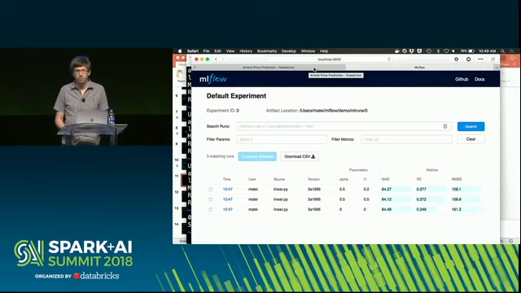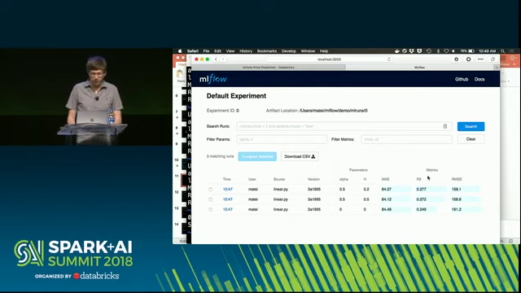But we're not really done with this machine learning problem. We got the R² up to 0.27. That's OK, but it's not amazing. So the next step I'm going to try is to use some different algorithms.